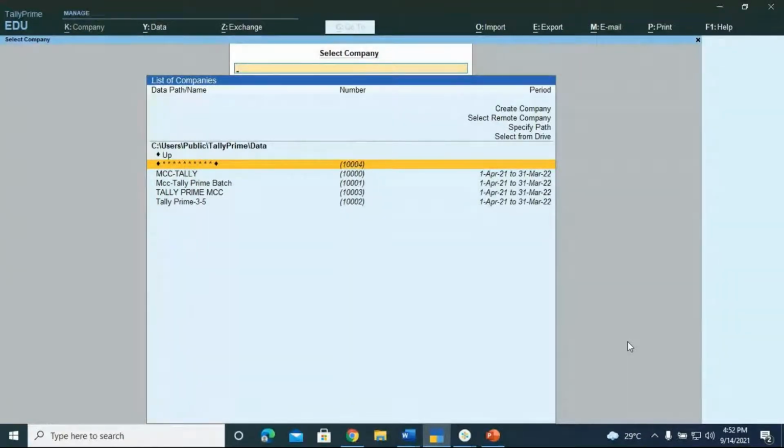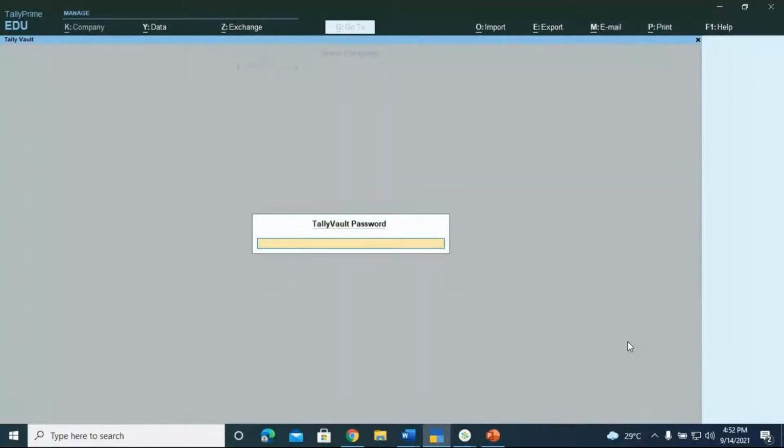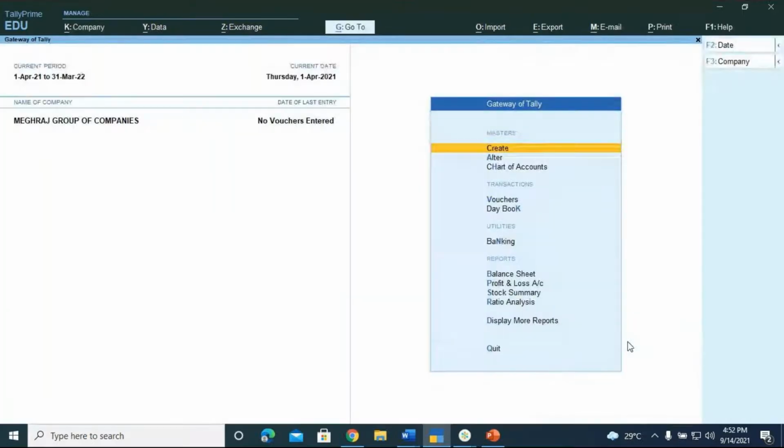So once you press enter on the same, can you see here? It will ask you for the Tally Vault password. So what I will do is give the Tally Vault password which has been generated by me. Yes, my company is okay.